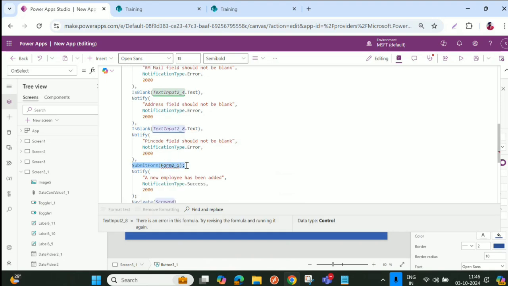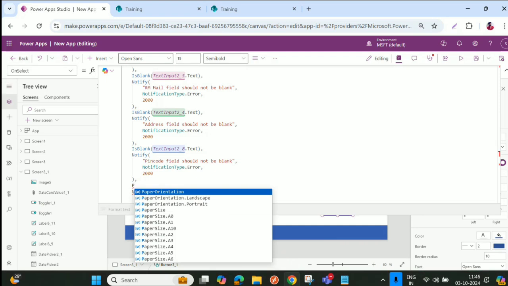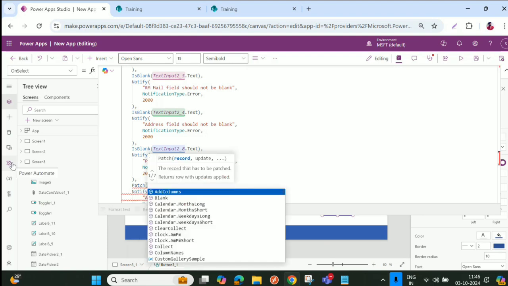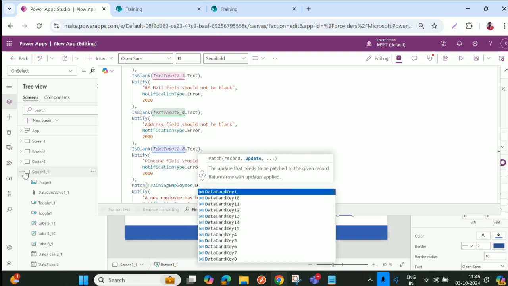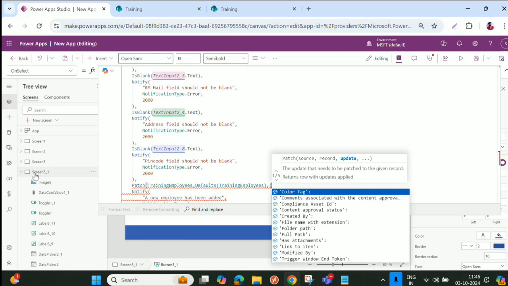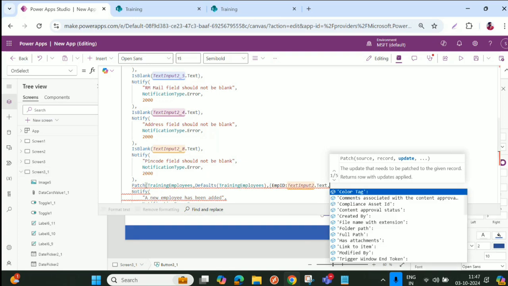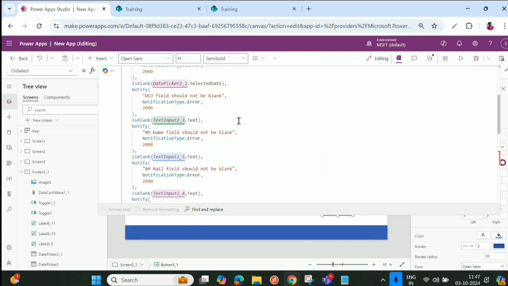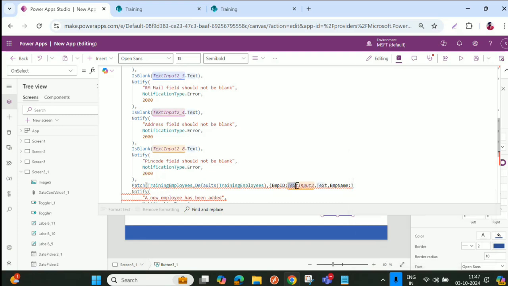Right. So now I don't want this patch, this submit form. And instead of this, I'll just write code for this table. So I'm just taking this patch function. Patch of training employee. Creating a new record. So I'm just taking default. Employee ID, text input 16.2 dot text. Okay. And of that employee name, 16.2.1 dot text. Simply I'll do copy paste.